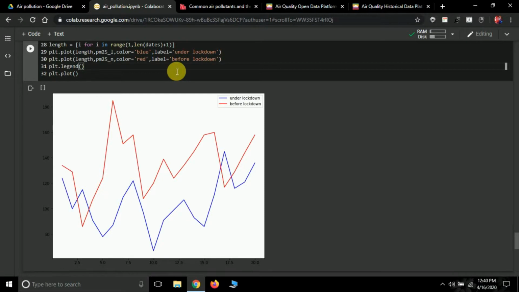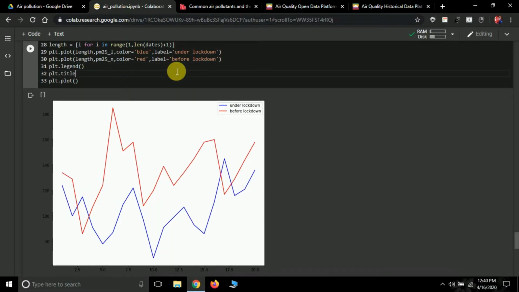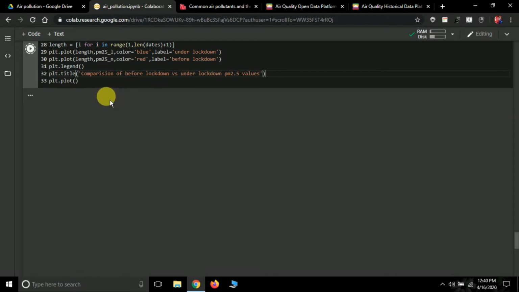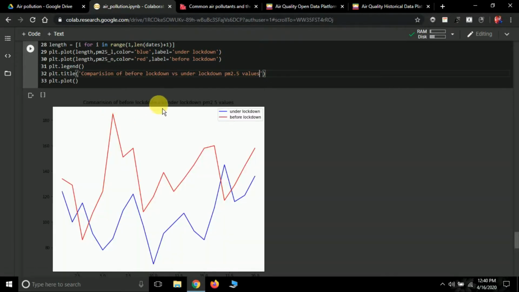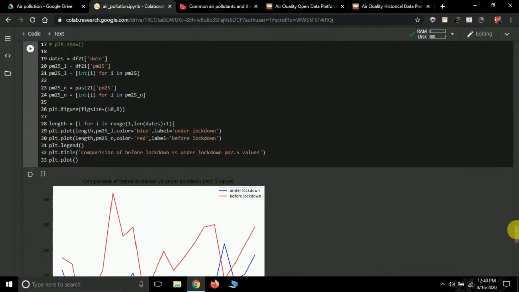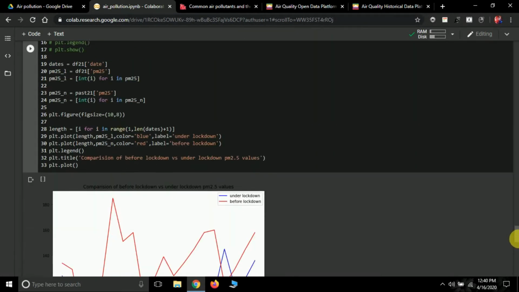Also you can add a title here like this, plt.title, comparison of before lockdown versus under lockdown PM 2.5 values. Just run it, and this time we will get a plot with the title. So, comparison of before lockdown versus under lockdown PM 2.5 values. Okay, it's fine. So this was the analysis part. Hope you learned something new.